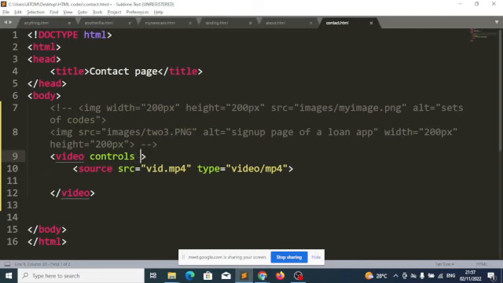And it's also possible that maybe whenever the user gets to the page, you want to instantly start playing the video. Meaning you don't want to wait till the user presses this. You want to automatically play the video. So you can use autoplay. You can come here and say autoplay. What this is going to do is, immediately the user gets to the page, it will start playing itself.